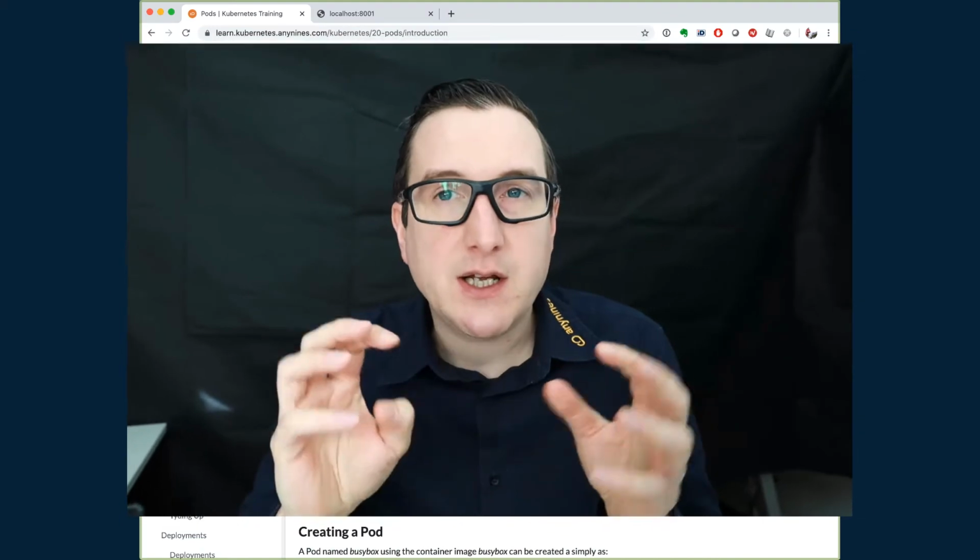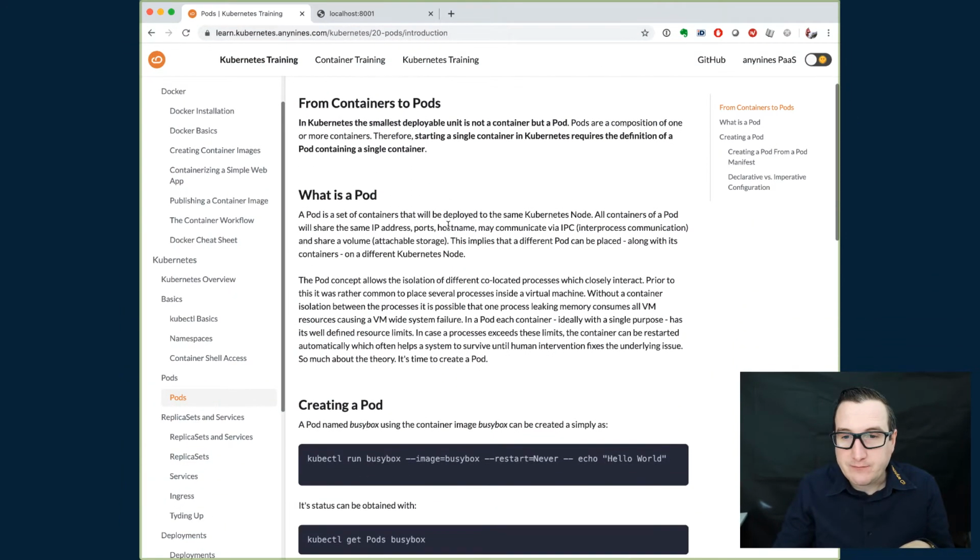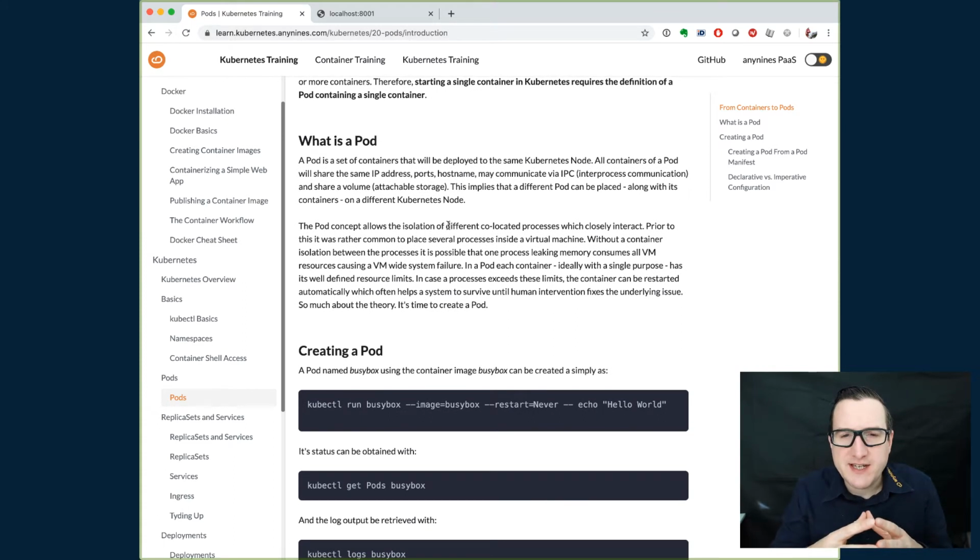All right. So now it's time to talk a bit about what a pod actually is. In Kubernetes, the smallest deployable unit is not a container, but a pod. I've talked about this briefly earlier. It basically means that a pod definition may contain a single container, but there could also be multiples. So here it says a pod is a set of containers that will be deployed to the same Kubernetes node.